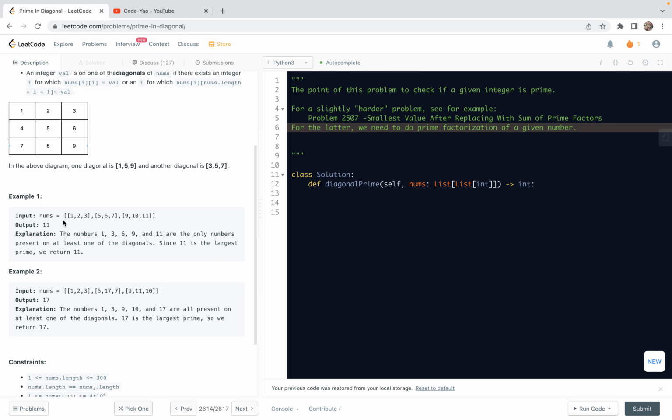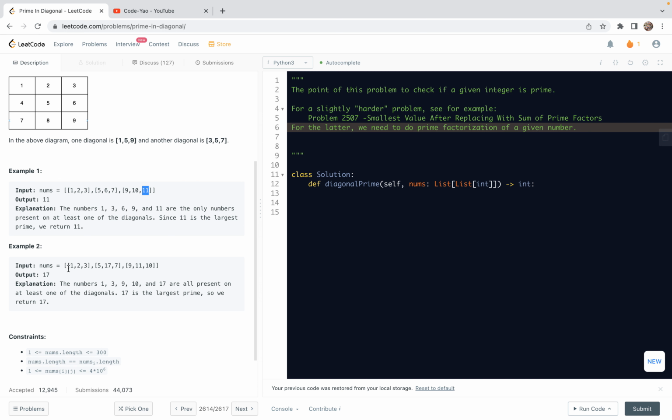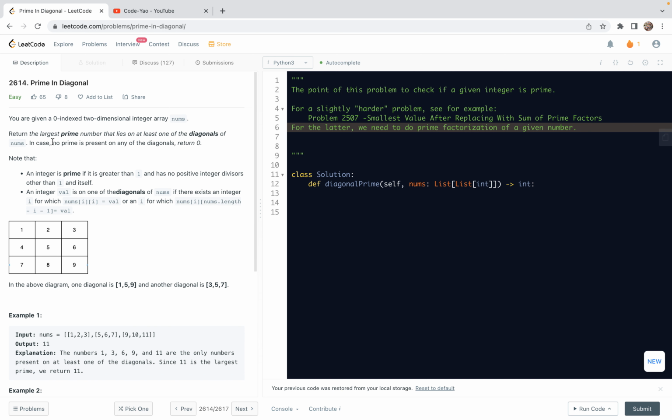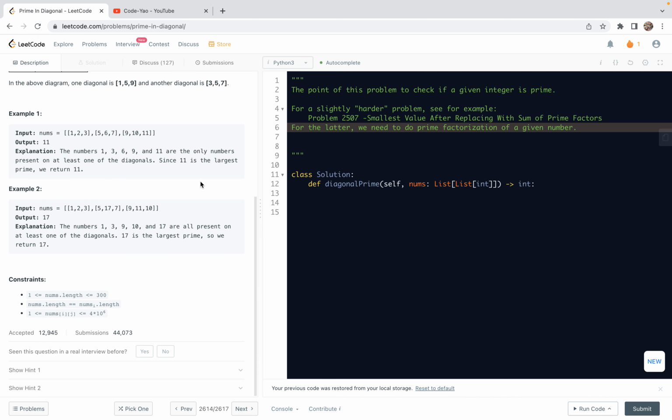Here are two examples. In the first example, in the diagonals, the largest prime is 11, right? So 11 is in the bottom right. In example 2, the largest one is 17. But notice that if in the diagonals there are no prime numbers present, we're going to return 0, right? So this is the main problem.